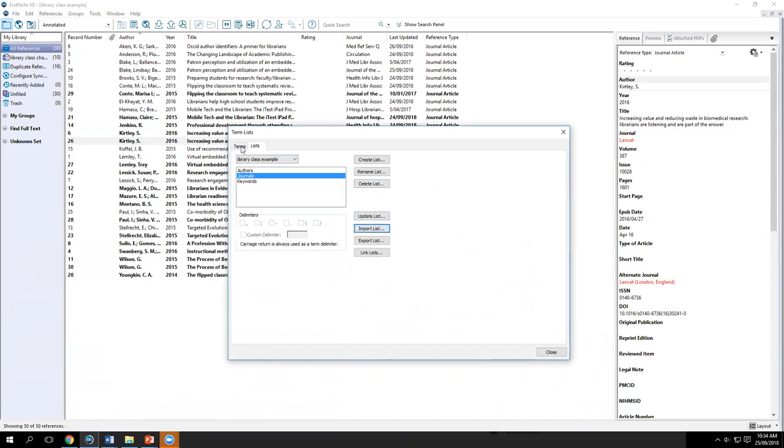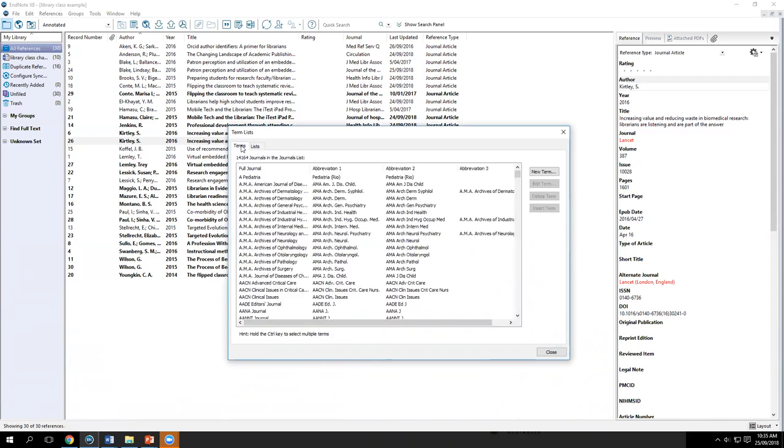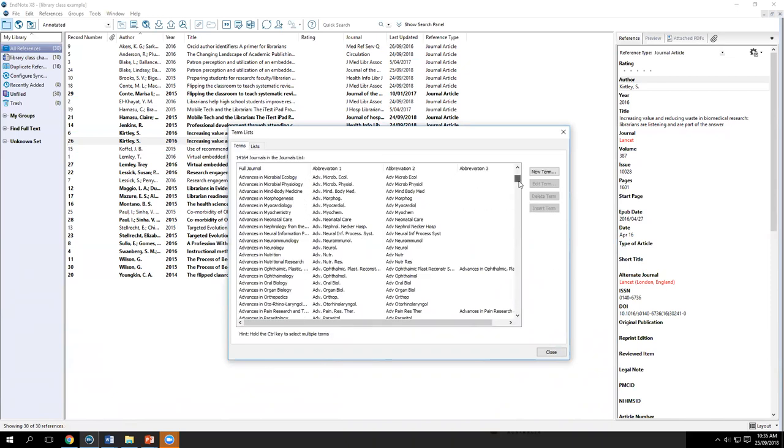But if we now go back to our terms tab and have a look at our list here, we can see quite an extensive list. And there's our full names, abbreviation one and abbreviation two. The main difference seems to be that with abbreviation one they have full stops, whereas abbreviation two doesn't. That's useful to be aware of because while this list is usually relatively extensive, there are still going to be times when it doesn't have everything.